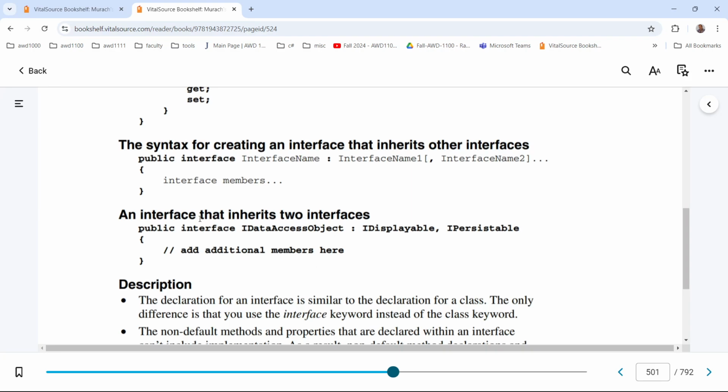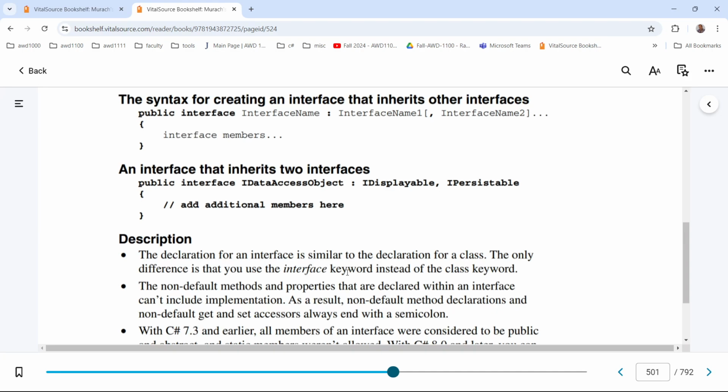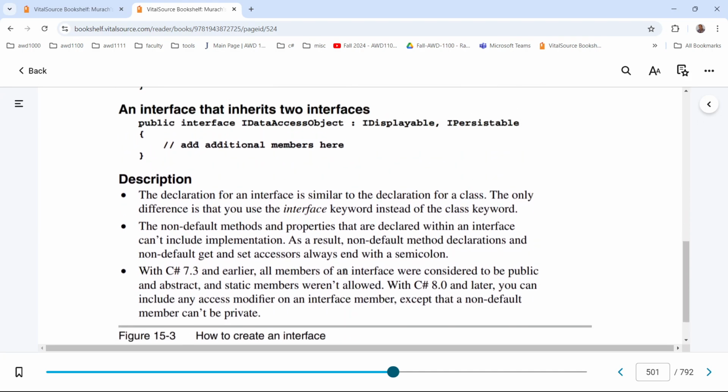And so, yep. Here's an example of an interface that inherits two interfaces. You just put a comma in between, right? The declaration for an interface is similar to the declaration for a class. The only difference is that you use an interface keyword instead of a class keyword.